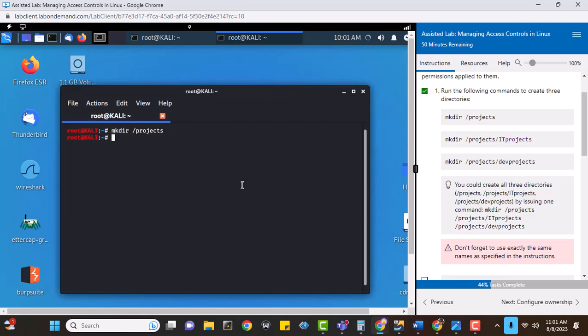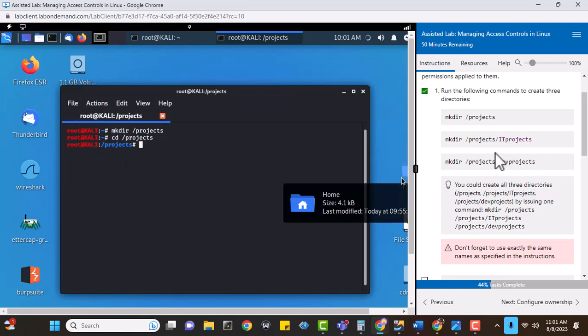Now what I like to do, and this is me, because I like to make absolutely sure, I'm just going to go cd change directory projects. See, that puts me in the projects directory. So now since I'm in the projects directory, I can just go ahead and do make directory IT projects because I'm in this one now. I'm in it, so I don't have to do that anymore.